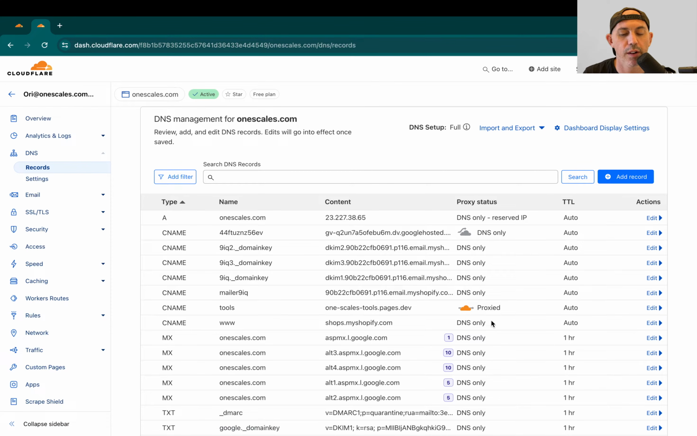Only if you add a proxy, which means you're not just using Cloudflare for DNS of saying where the routing is going, but you're actually making Cloudflare servers sit between your servers and the customer, and then they can do all these extra things like security, which we'll jump into. Okay, great. Next one is email.